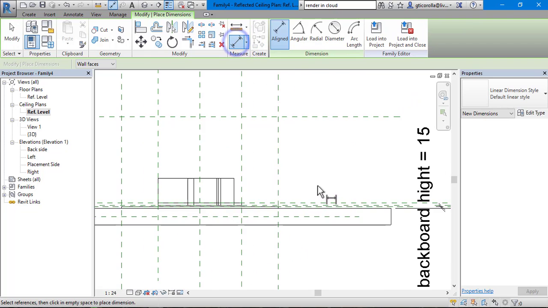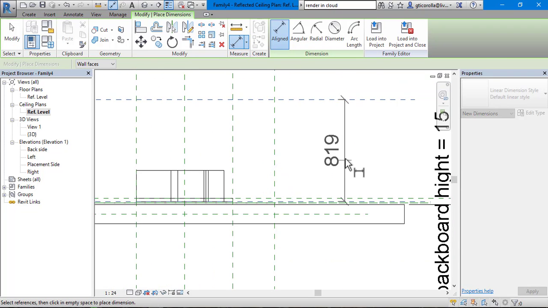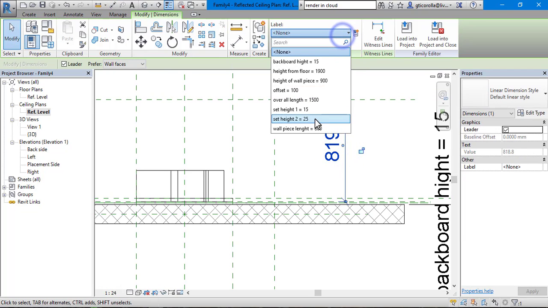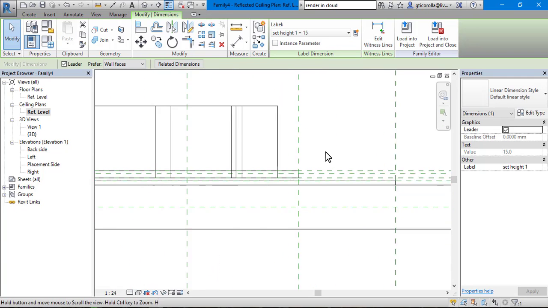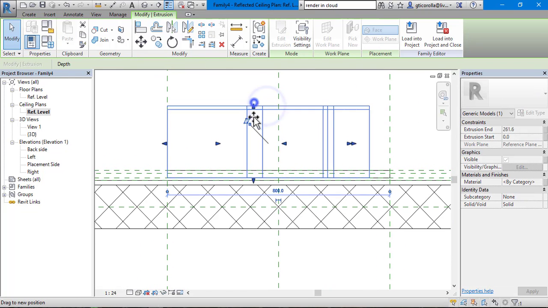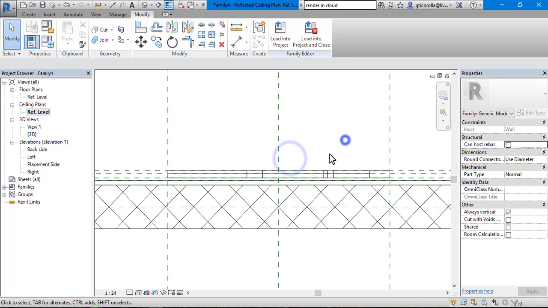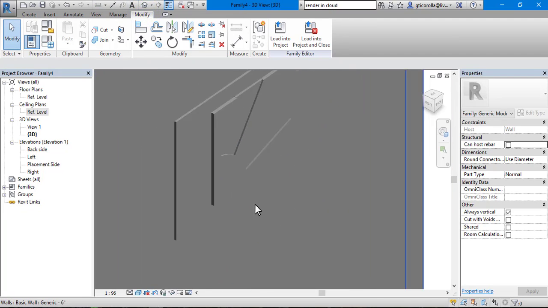So we click our dimension, and we're going to dimension this second one here, which is where we drew it on. We're going to use the first set height 1 at 15. So that is going to be this line here. We're just going to drag this down to that line and lock that on. Okay, so that's basically all we need to do. You can see there it's our piece.